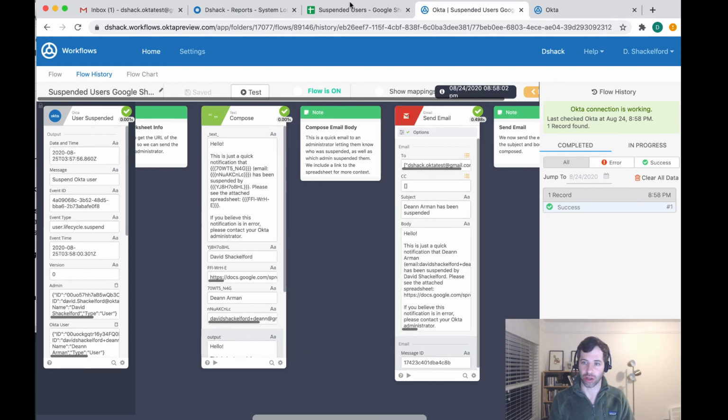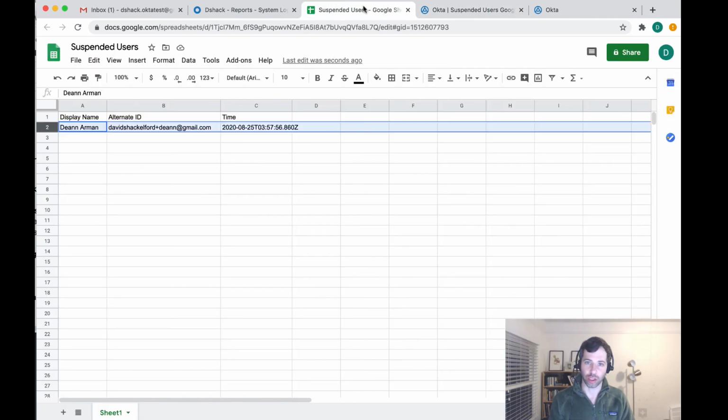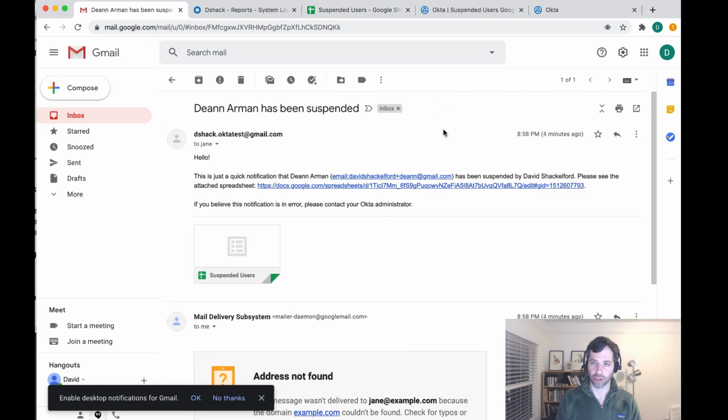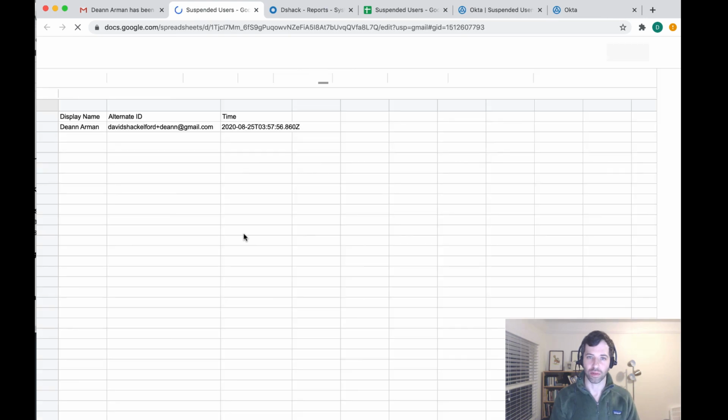And just to make sure that things actually happened the way that we expected, if I go into my spreadsheet, I've got the user suspensions here. And if I check my email, we've also got that email that notifies us that the user was suspended, and then also gives us the link to the attached spreadsheet. I can click back there and see the same results.